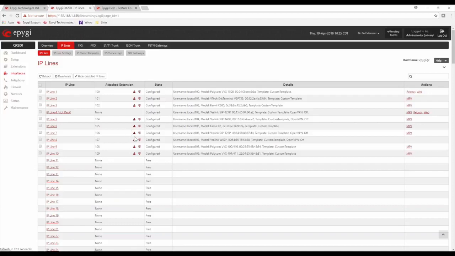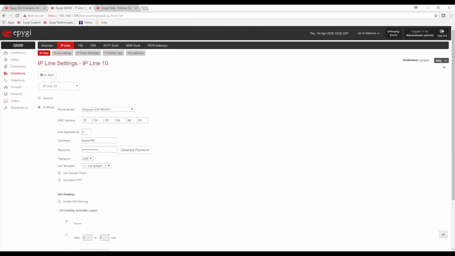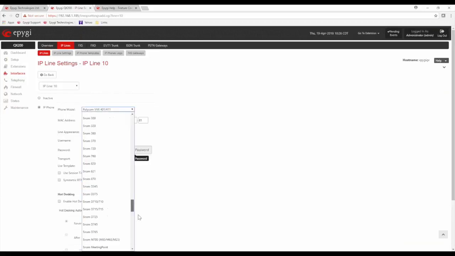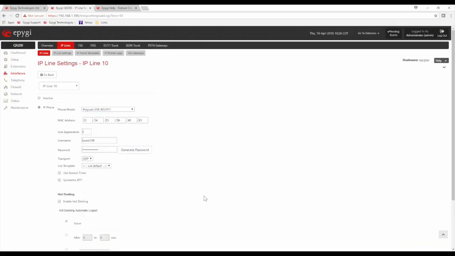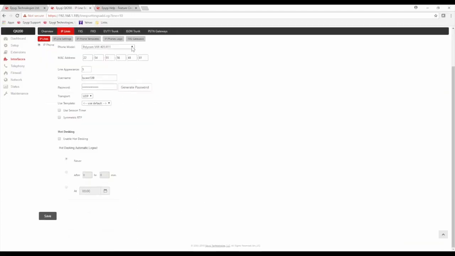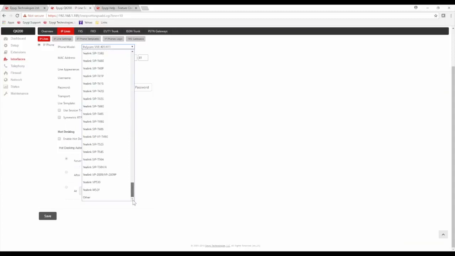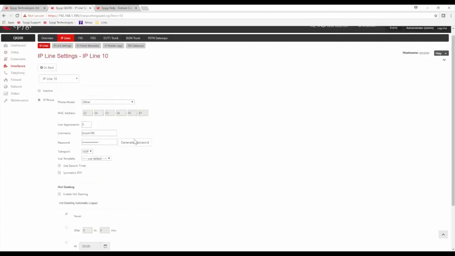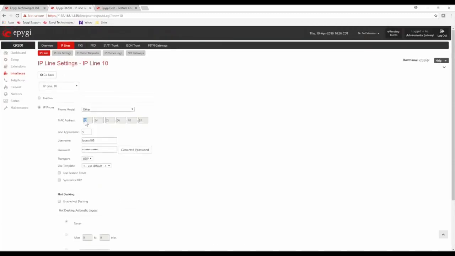For those devices, you're going to go in here and choose the phone model type. You're going to list it as the very bottom option, at the very bottom of the list, which says other. As soon as I do that, this MAC address gets grayed out. I can't change it. In this case, I will need to manually configure that device.